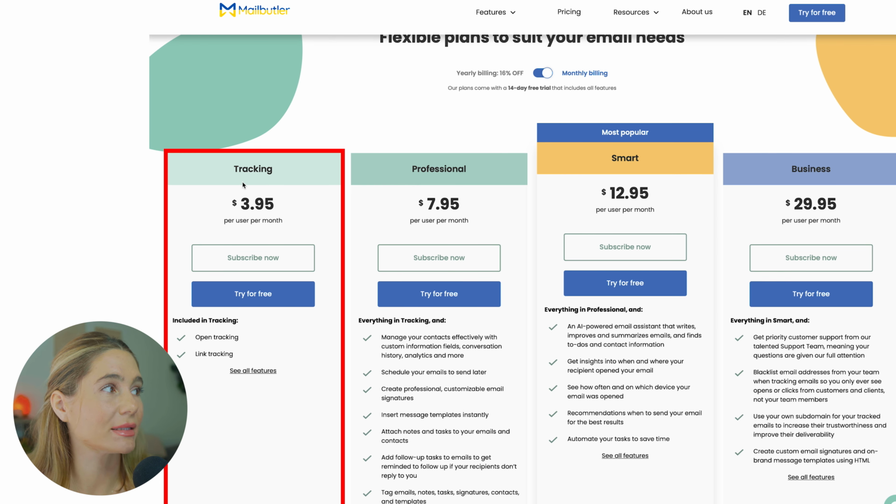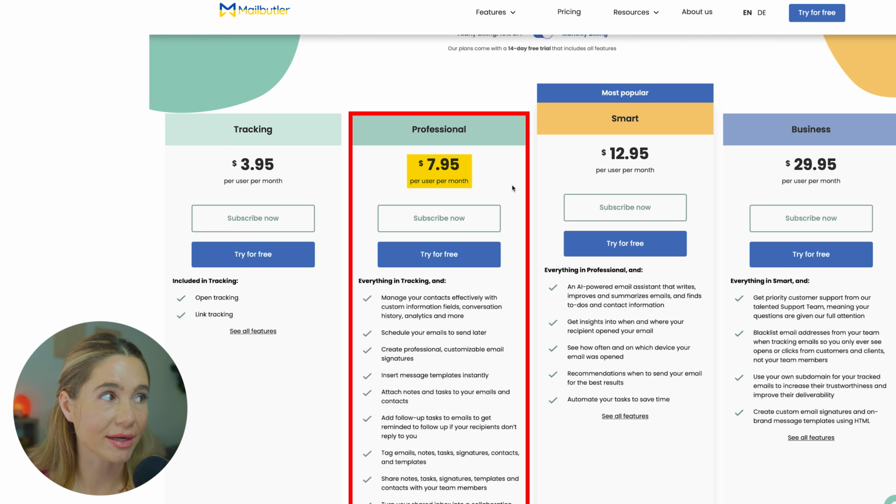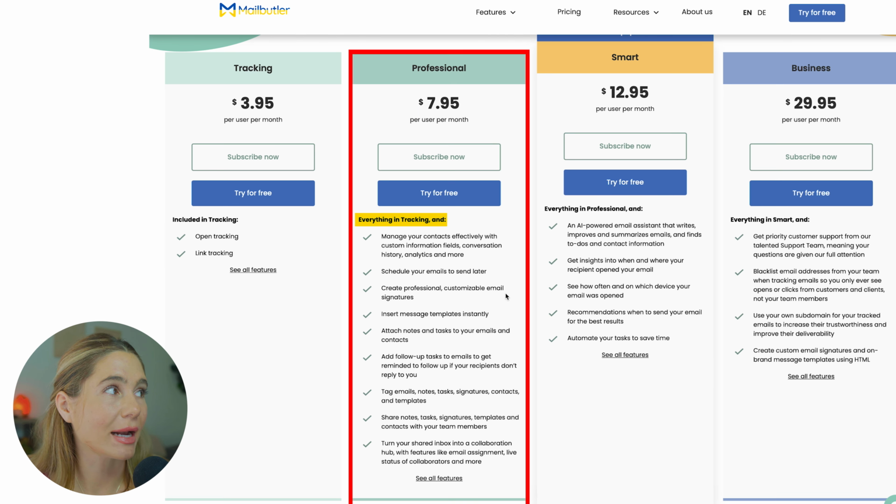We've got their basic plan, which is just tracking, and this is just $3.95 per user per month. With this, you get open tracking and link tracking. Next is the professional, which is $7.95 per month. With this, you get everything in the tracking, but you also get things like scheduling your emails to send later, creating professional customizable email signatures, inserting message templates instantly, and so much more.